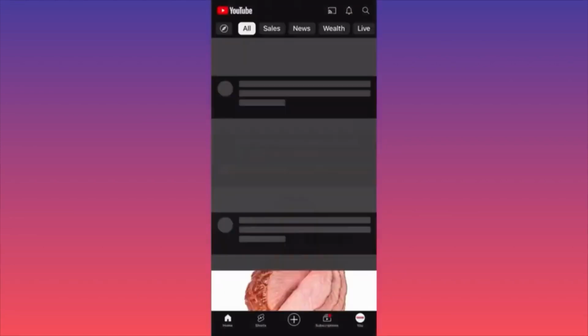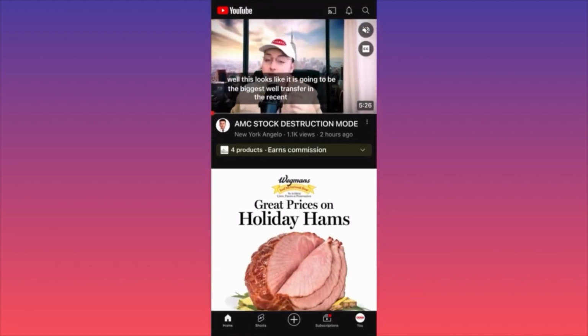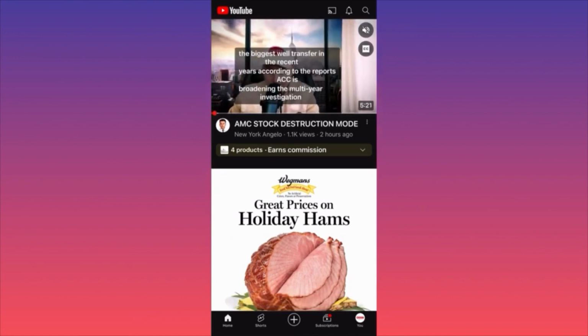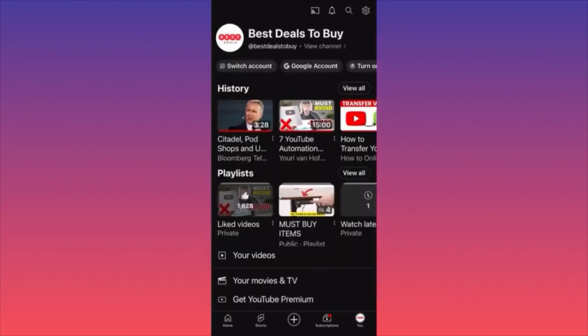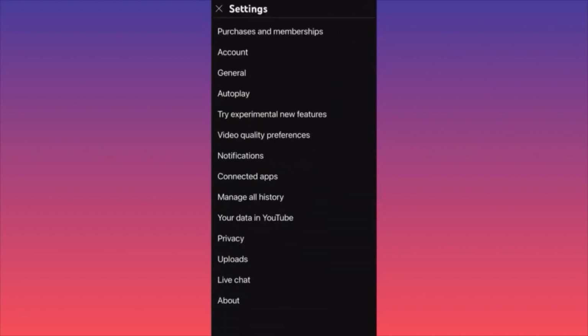When you launch the YouTube app, you will be thrown into the YouTube feed. You want to go to your own profile, so click on the lower right corner where you see the icon that says You. When you're on your own profile, click on the top right corner where the gear icon is. Then when you're at the settings, click on manage all history.